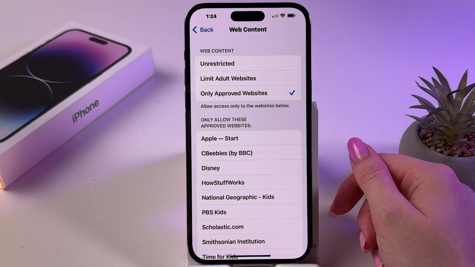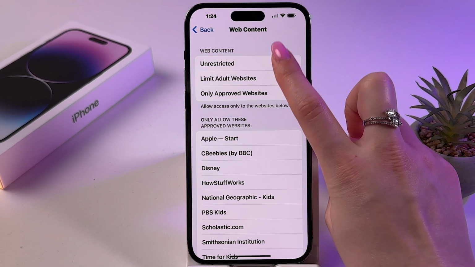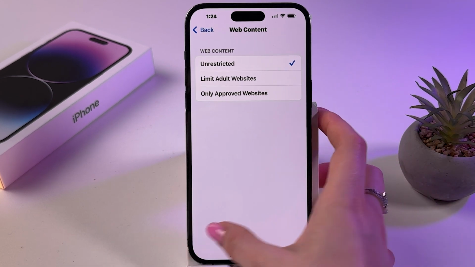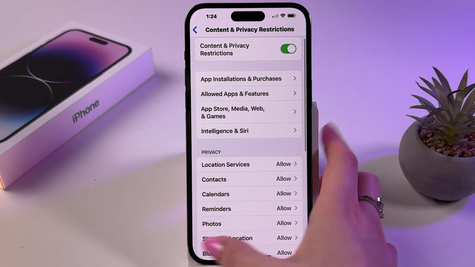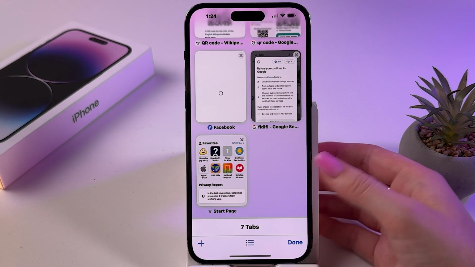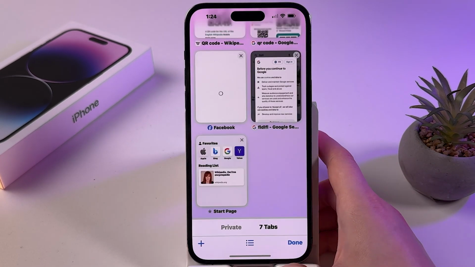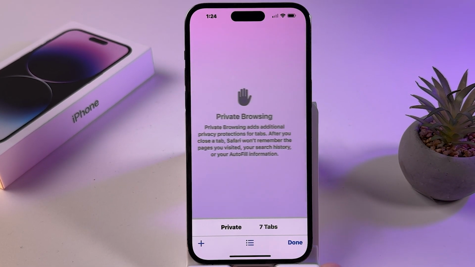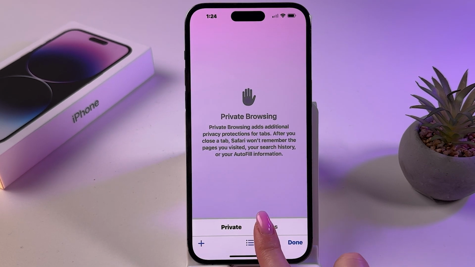So here you need to make sure that you selected unrestricted option if you want to use private mode in Safari. Now let's reopen it. And yep, now private tab appears in the app.